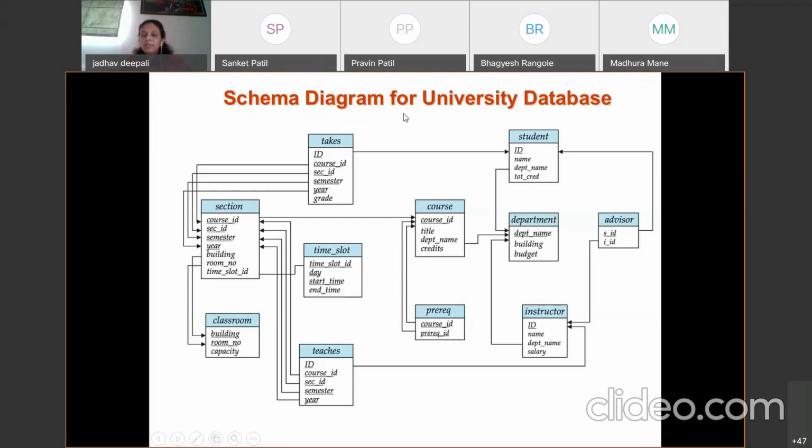So when your schema is ready and you are creating the tables depending on that schema, the first table you need to create is the one which does not depend on any other table. In that case, you create the department, then student, course and instructor. Without creating student and instructor, you cannot create advisor, because advisor has two foreign keys, one from the student and one from the instructor. So after creating student and instructor, you can create the advisor.